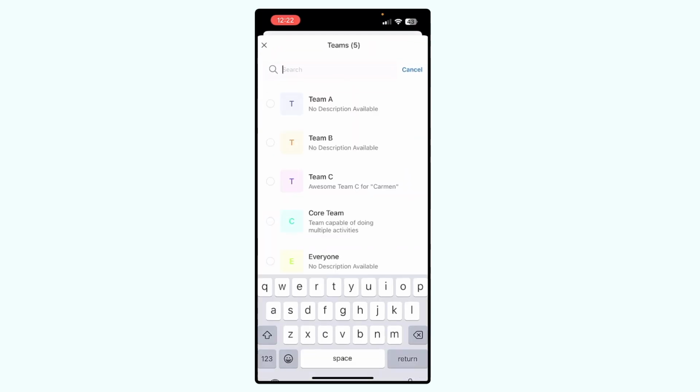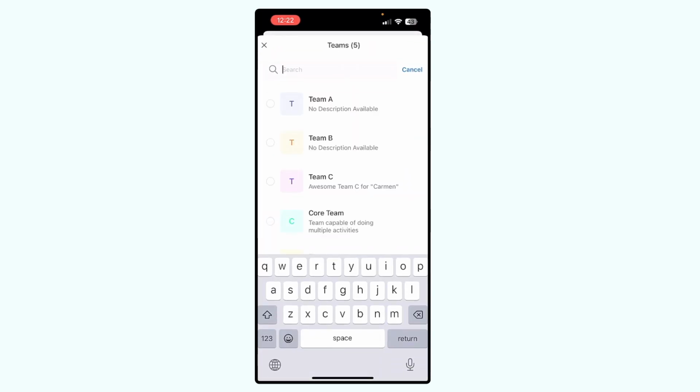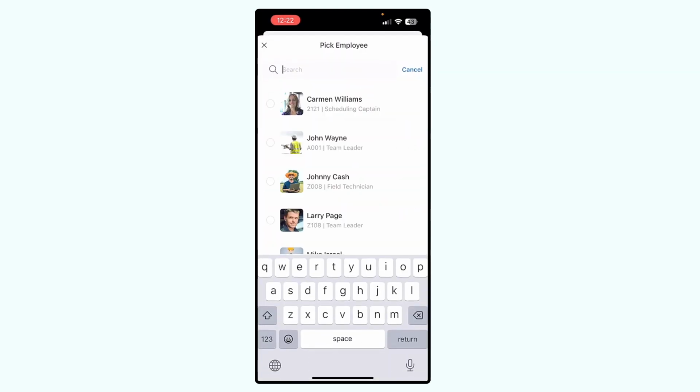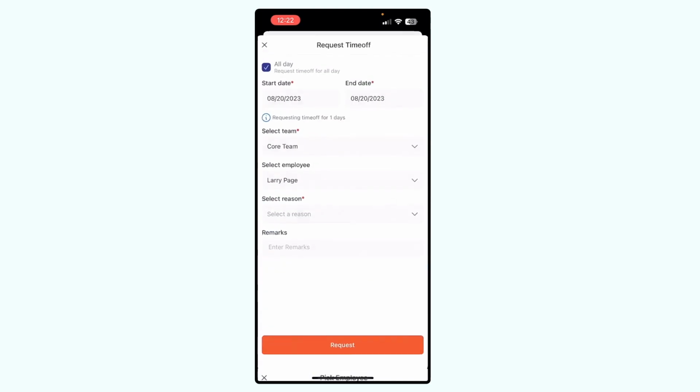Next, we'll select the team to request time off from. I'm going to select Core Team. Then, since I'm logged in as a manager, I'm going to select myself, Larry Page, to request time off.